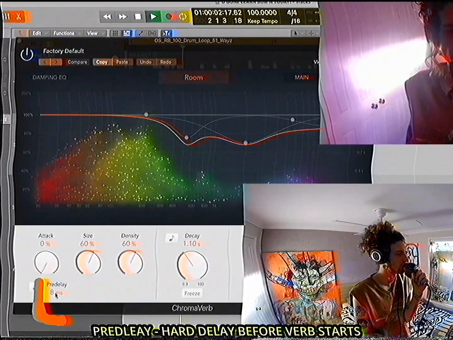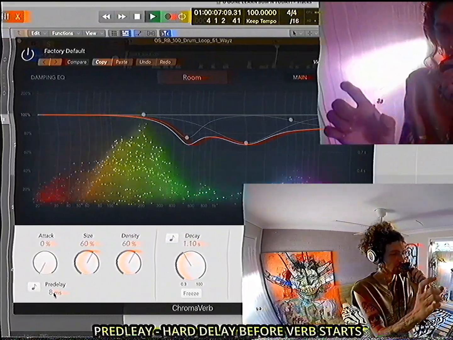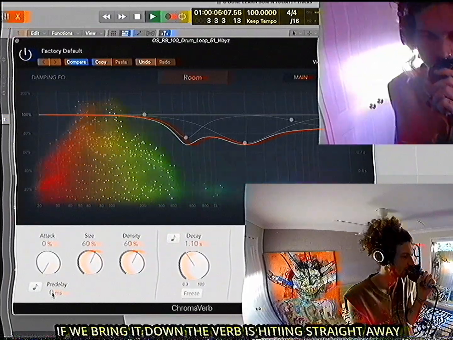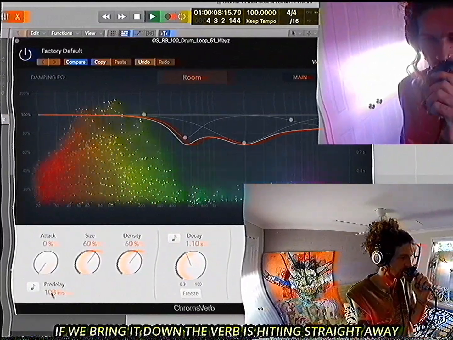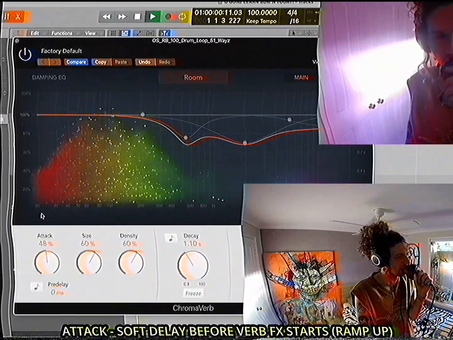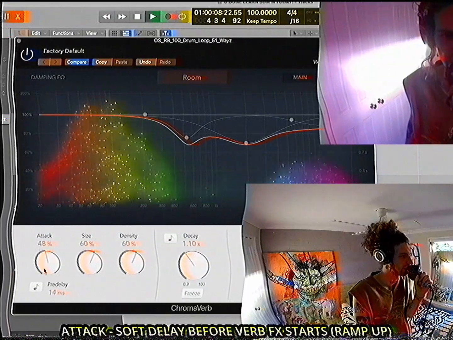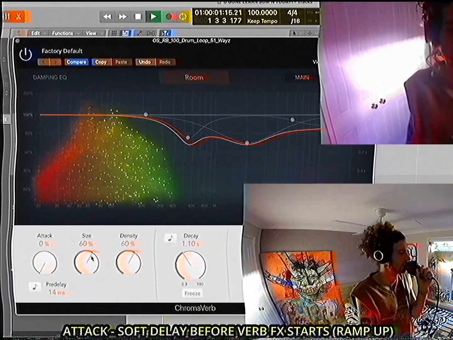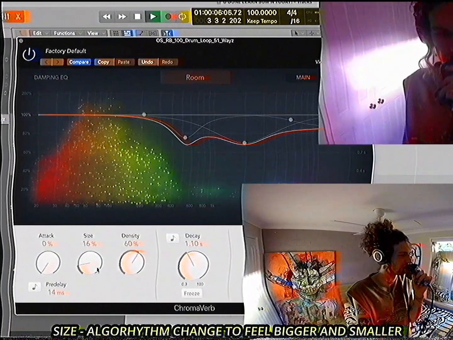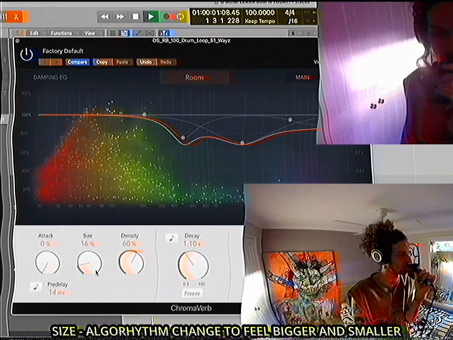Our pre-delay is exactly what it sounds like. It's going to delay it, bring it down, reverb's hit straight away. Right. You hear that? Return is the ramp up, how long it takes to go into effect, a bit smoother than the pre-delay. Our size is exactly what you think. It changes the algorithm quality to make it seem bigger or smaller.